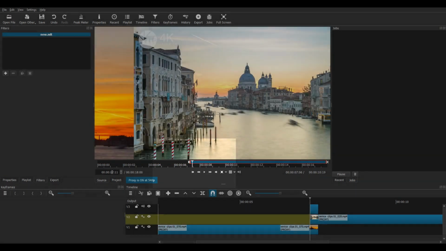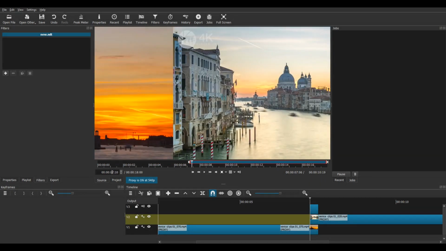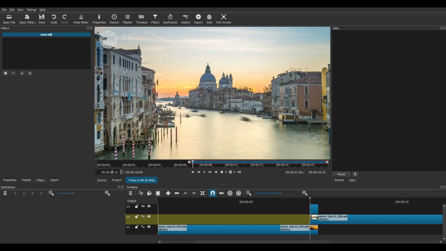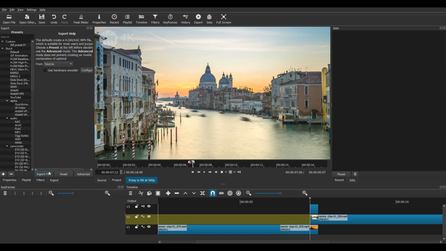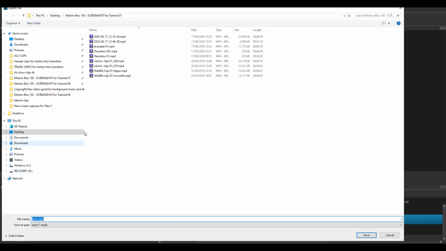Then I press I for in. I then find the exact end of the transition by using the right and left arrows to move a frame at a time and press O for out. There we are, the last frame of the slide transition. Then I can select Export File, and just the 7 frame slide transition will be exported as a very short MP4 file.